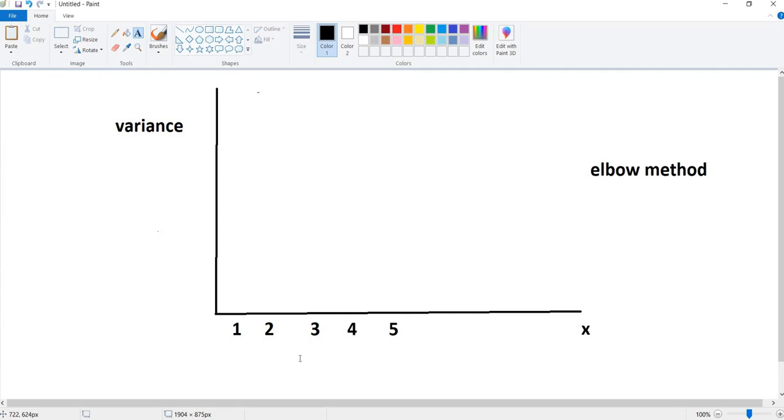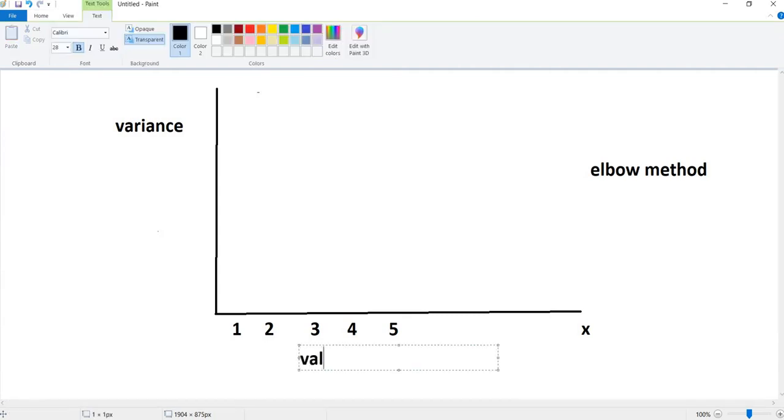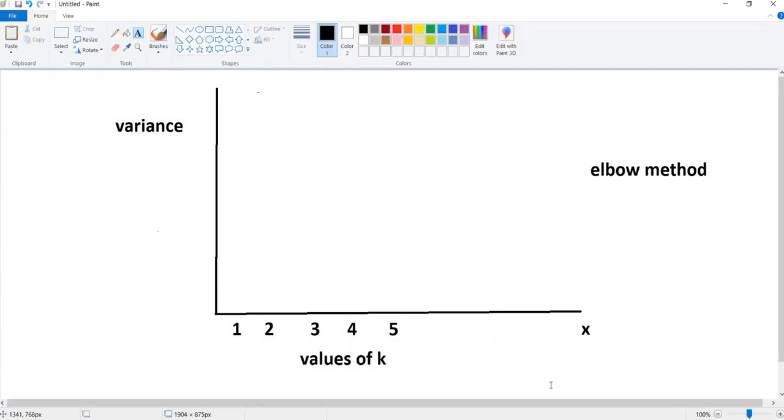So this is the values of k. The thing that you need to do is find out the variances. So what is variance? This elbow method helps us to find out the optimum value of k. So, what is the variance? Variance is nothing but how data is getting distributed.